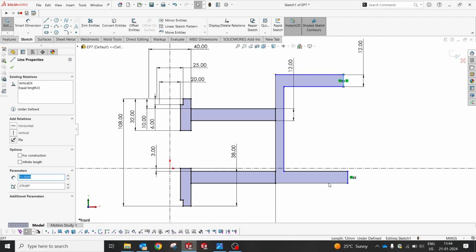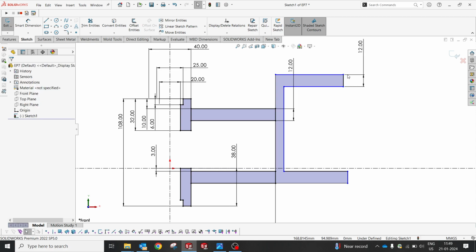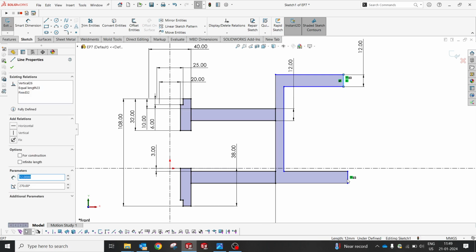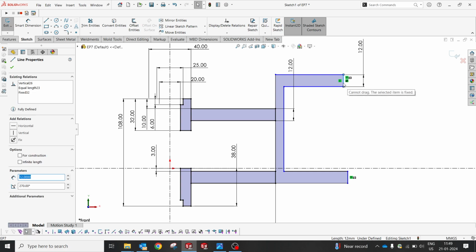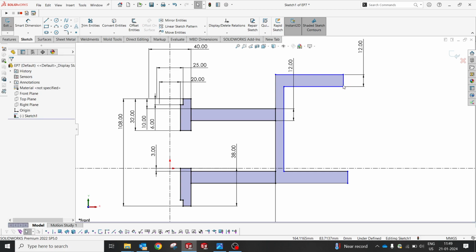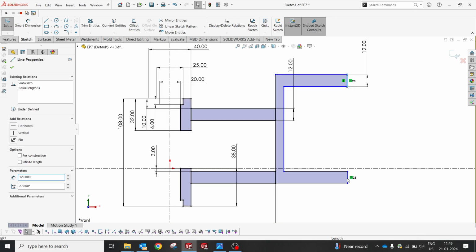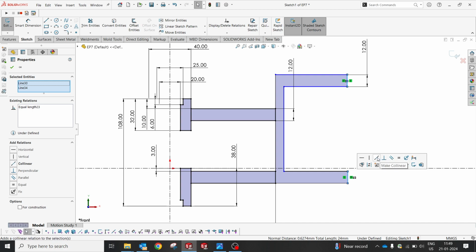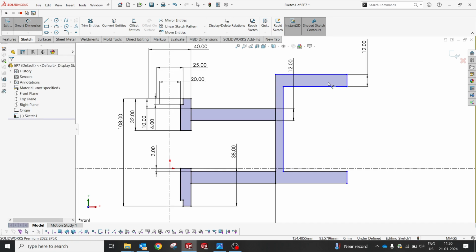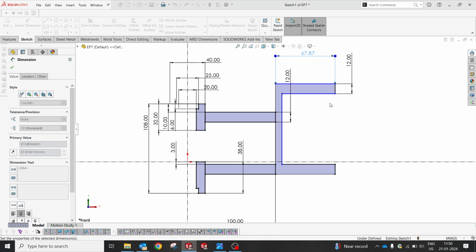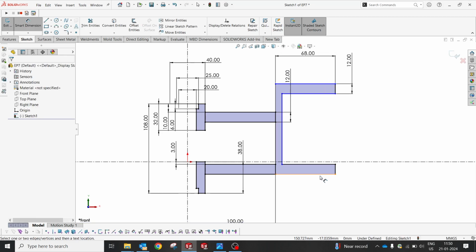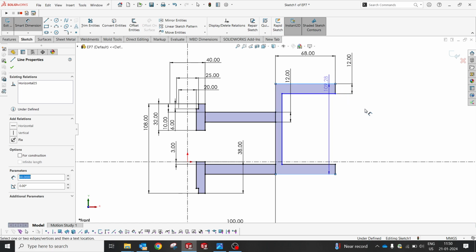So these two should be collinear, already made collinear. Yes. Oh, sorry, yeah, fixed. I removed it. Yeah, these two should be collinear, and this is the dimension 110 or 68, and from this height we'll maintain 110.